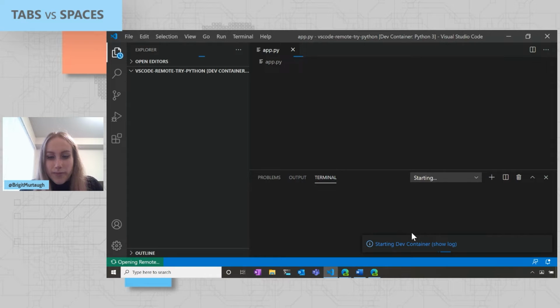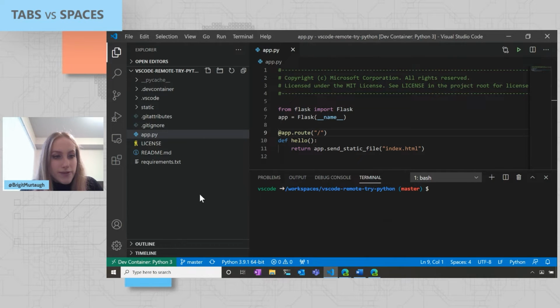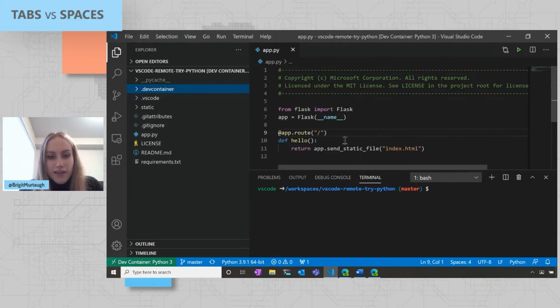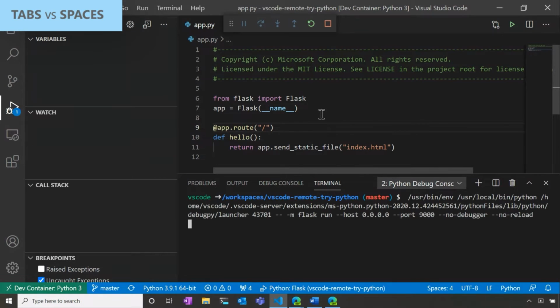So you can see here in the bottom right, again, we're starting up our dev container. And then our remote indicator, again, updates to show that we are working in our Python 3 dev container. And we're always going to have this .devcontainer folder with our devcontainer.json and our Dockerfile within it. Alrighty, and we can see that we have now a Flask application. And let's see how quickly we can just go ahead and get up and running. So I'm going to go ahead and select F5, see what happens.